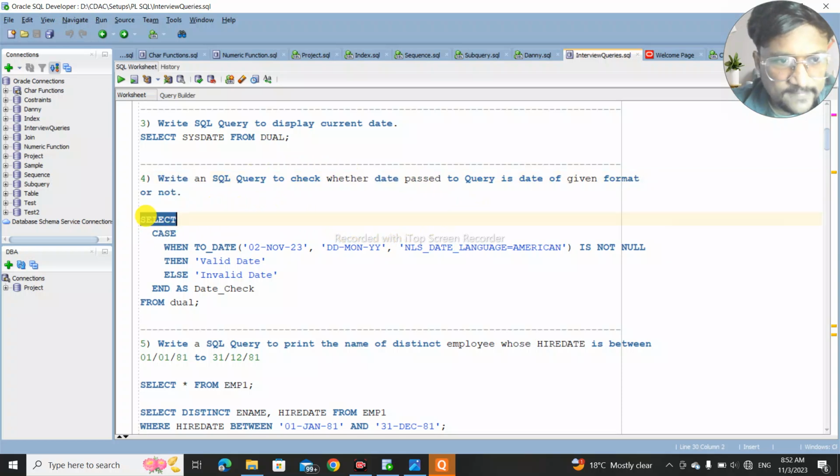So let's see. Select. We are using the case condition. In case we will write when to_date. Again, we have an inbuilt method, that is to_date. So this is the value which the user will be entering, the 2nd of November 2023, comma, whose date format is, so this is our date format which is present in our system, DD-MON-YY.